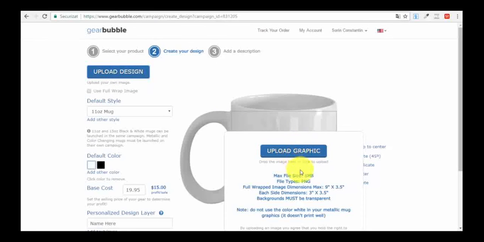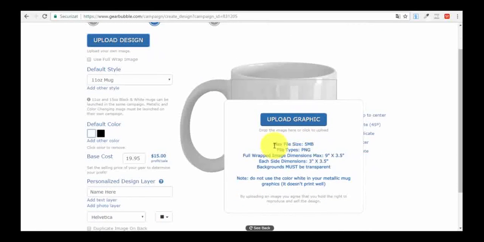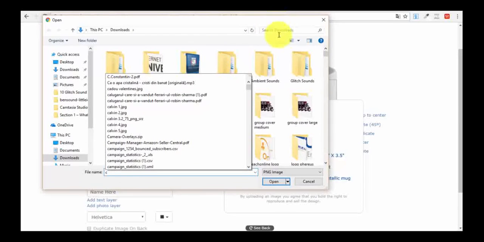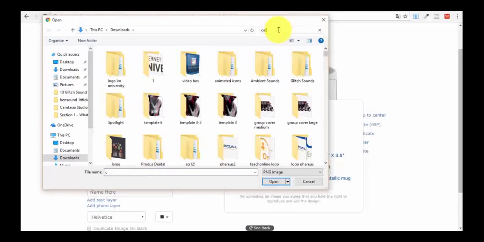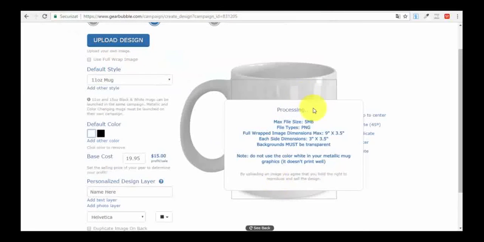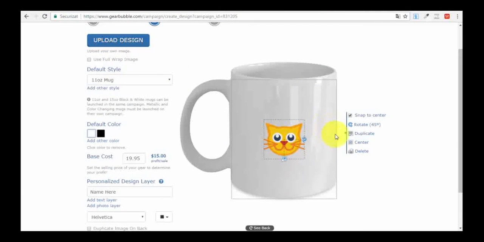So let's upload our graphic. You can see that you have some requirements here, like maximum file size, file types, full wrapped image dimensions. Each dimension background must be transparent, logical. Okay, so take in consideration these requirements, especially the file size and the file type. And I will just click on this button, upload graphic. I will look for cat. I know that I have downloaded the PNG icon with a cat, so this is it. I don't know if anyone would buy this, but this is just for the example. Okay, so this is our design and this is how it looks on the actual mug.